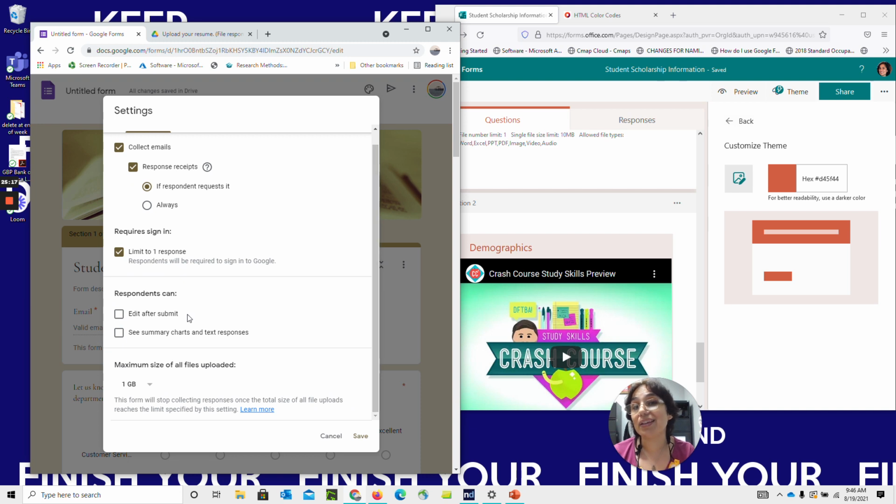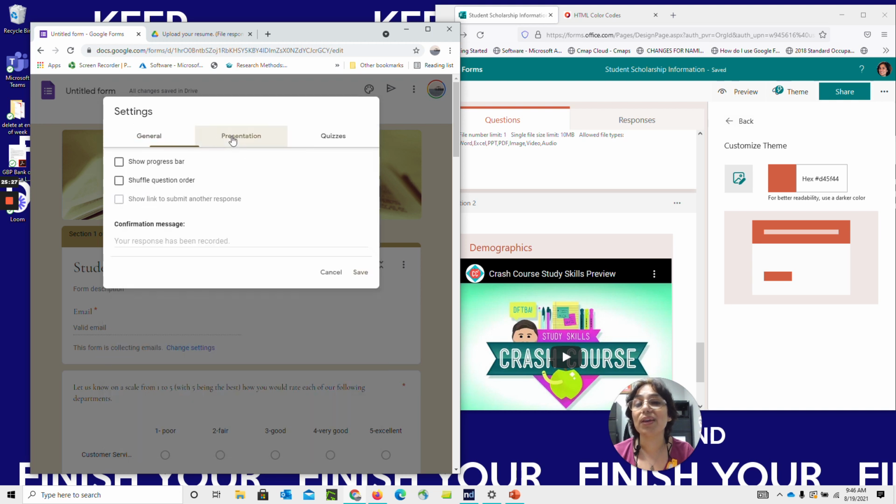I have never clicked edit after submit. That's up to you. And then the see summary charts and text responses, same thing. Okay, so those are your setting options there. It also allows you to use a progress bar. I don't use a progress bar. It may be something that you want them to be able to do. There's a school of thought on either. It might be that it encourages them to finish, or it might deter them.